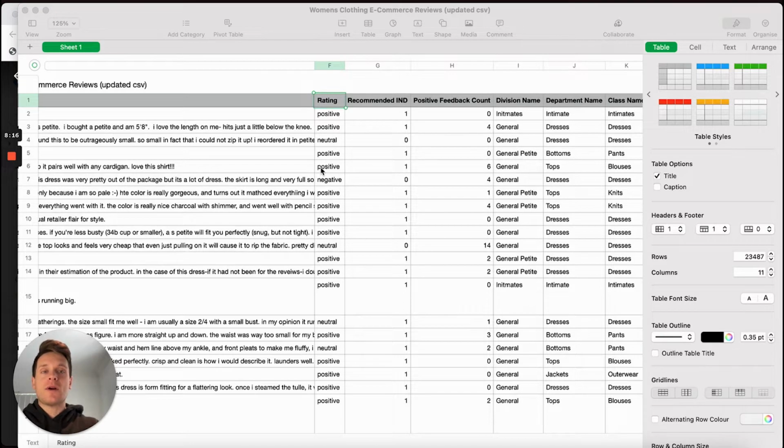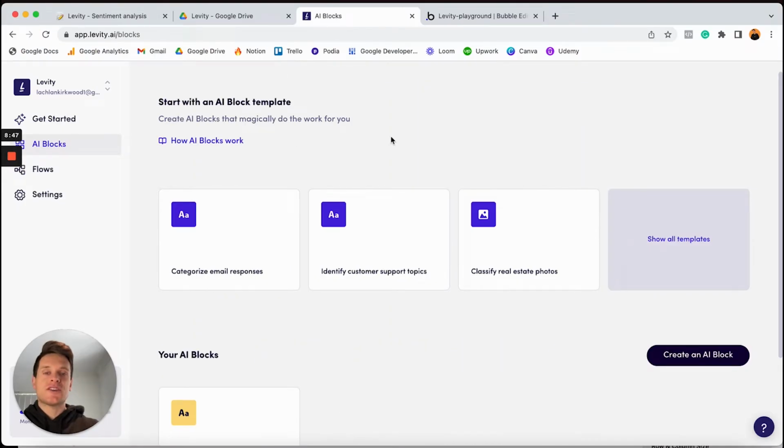But from here, what I'd like to do is actually jump into the platform we're going to be using for our tutorial. And this is where we're going to create our machine learning model. And today my tool of choice is going to be the platform called Levity AI. So if I was to jump over into a browser here, you'll see I'm logged into my Levity AI account. And now Levity is a no-code AI tool.